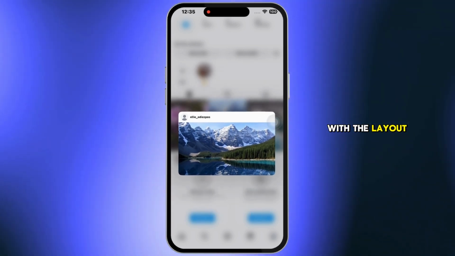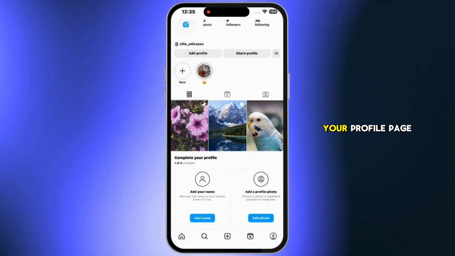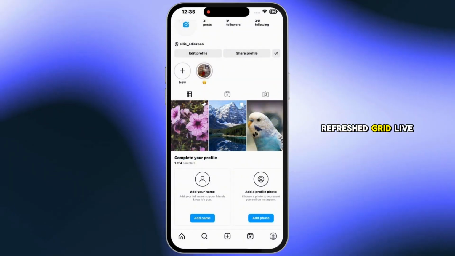When you're happy with the layout, tap the back arrow in the top left. You'll return to your profile page and see your refreshed grid live.